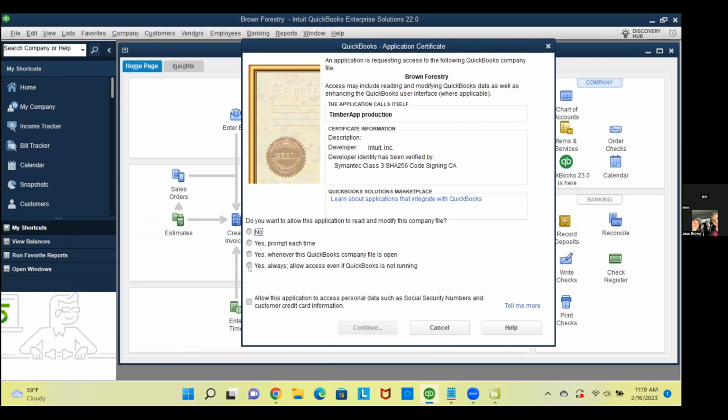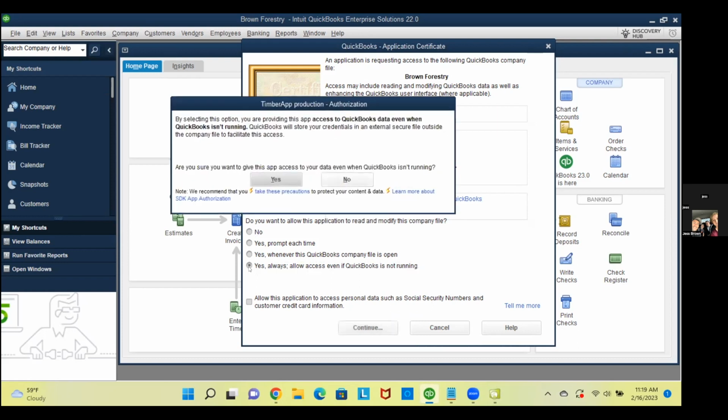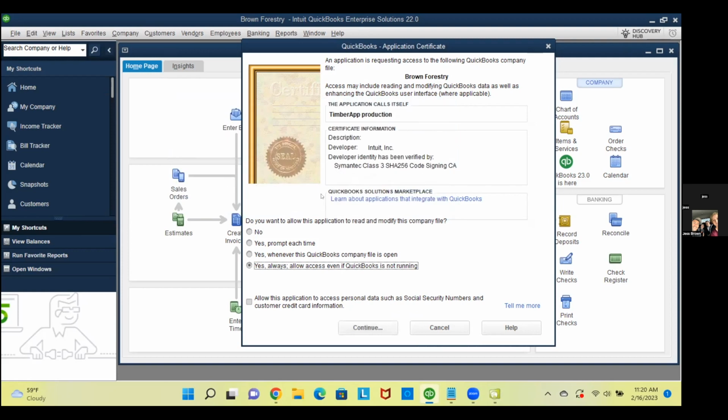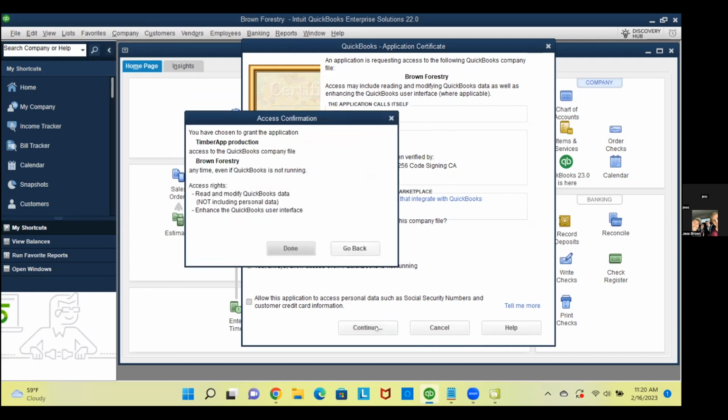Especially if you're running QuickBooks on a server or a standalone computer, then you probably want to choose this so that it's always updated in the background. So I'm going to choose this option, and then you're going to confirm it with yes. This option is really probably not necessary. The only thing we're transferring is vendor names, so at this point you probably don't need to check that. Here we're going to continue, and then we're going to confirm again.